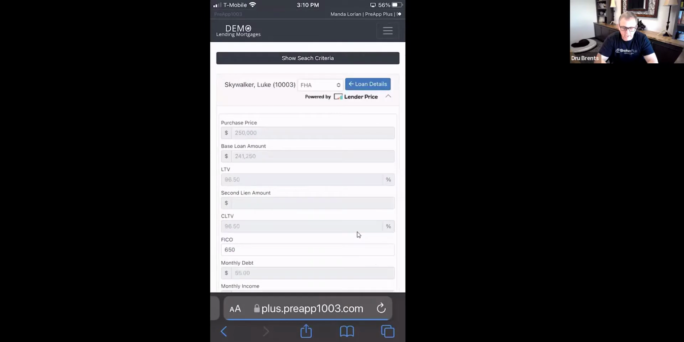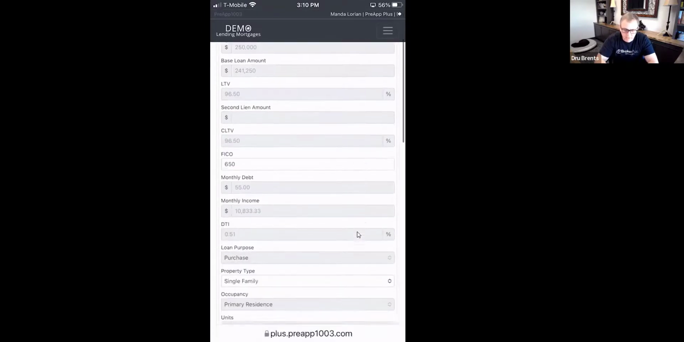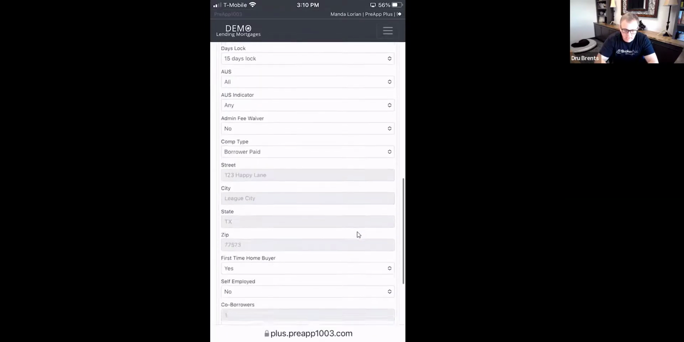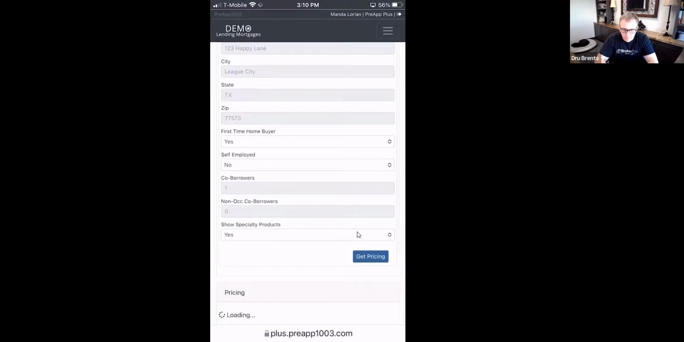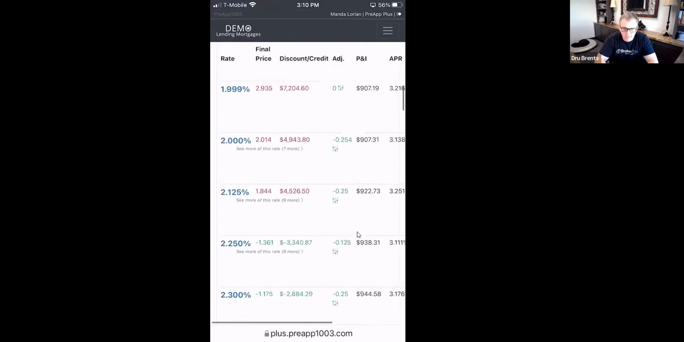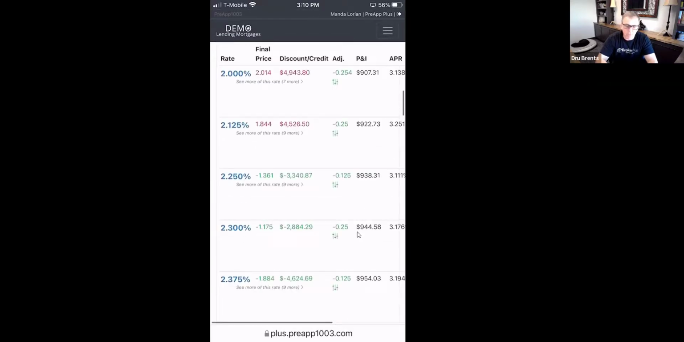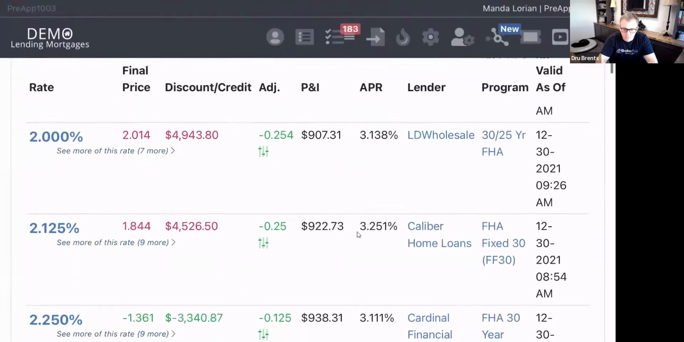Let's look at the pricing engine. Let's say we want to run pricing on a scenario. I'm going to come over here, dial my stuff in. If it's not already, click get pricing. And look, there are my rates right there. Very easy to do. And if you want to, you can just turn your phone, and it opens up even more.